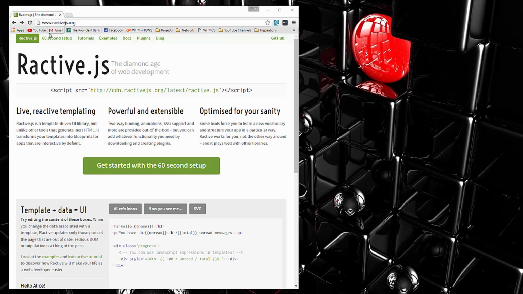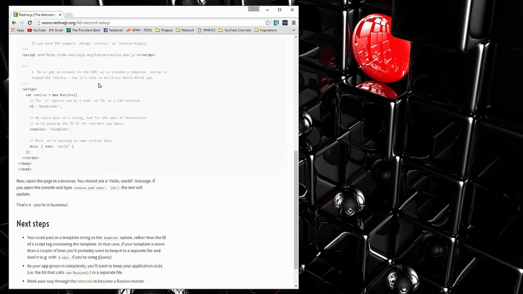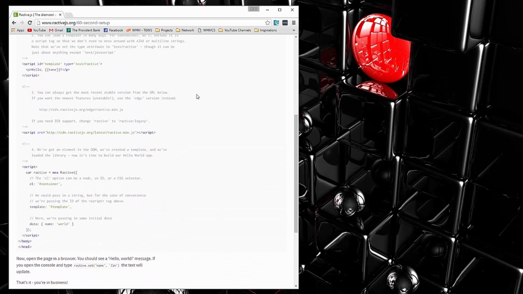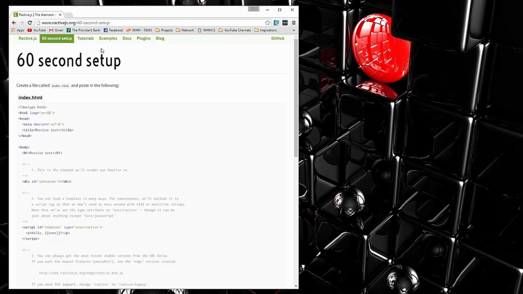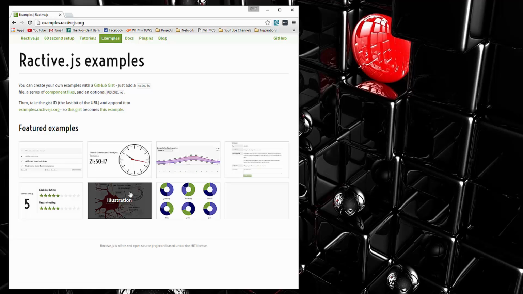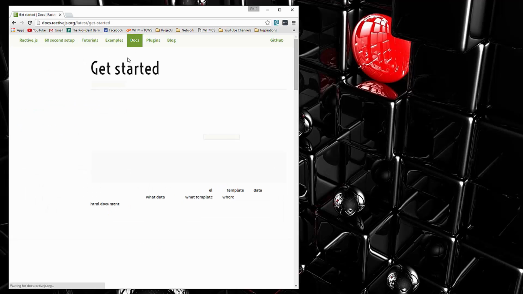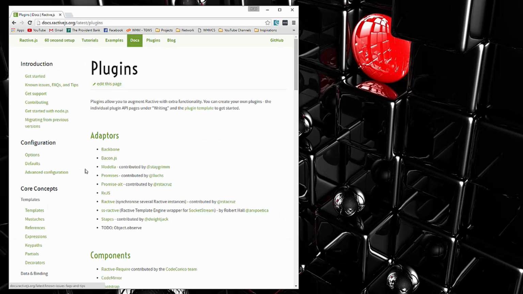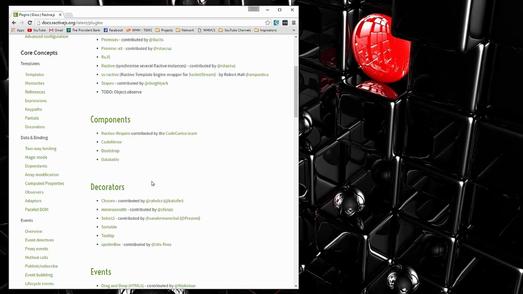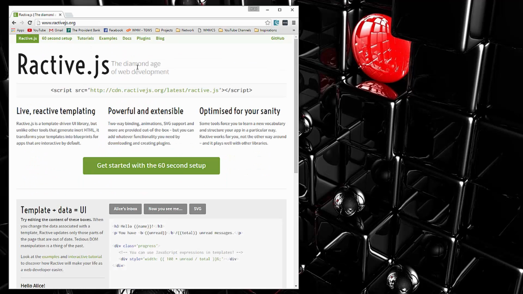This is the official website, and there's pretty good documentation. There's a 60-second setup here, which gets you set up with a very basic idea of how it works. There's tutorials, which are really nice. Examples, different UIs and applications that use Ractive, and documents, and then there's an area for all the plugins. So there's quite a bit to it, but it's pretty easy to understand.